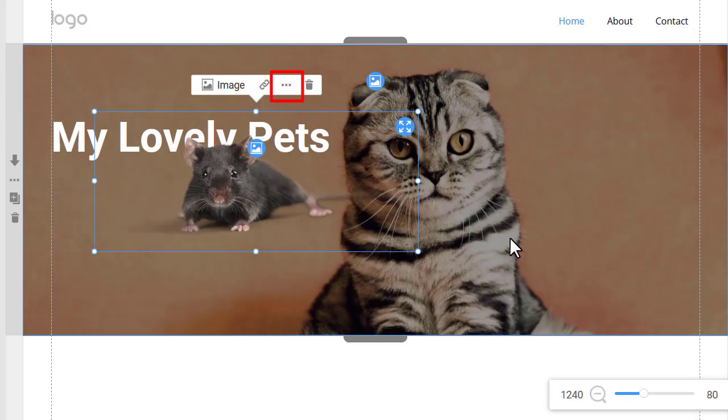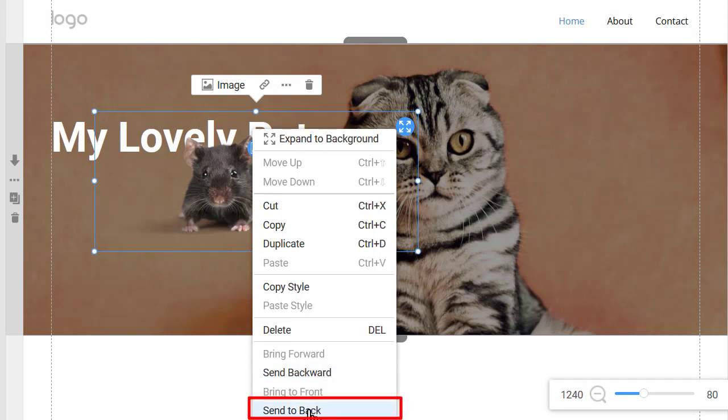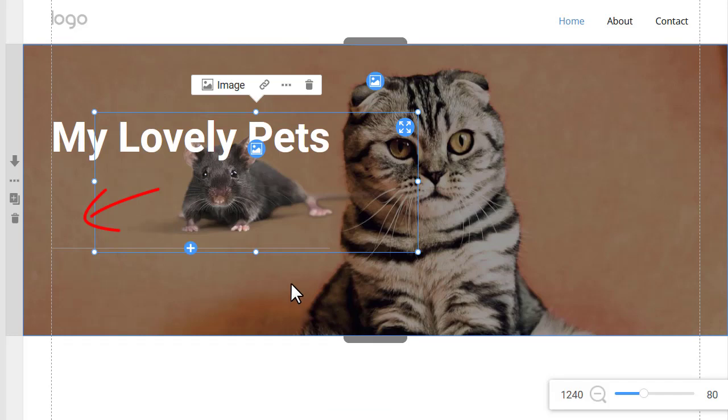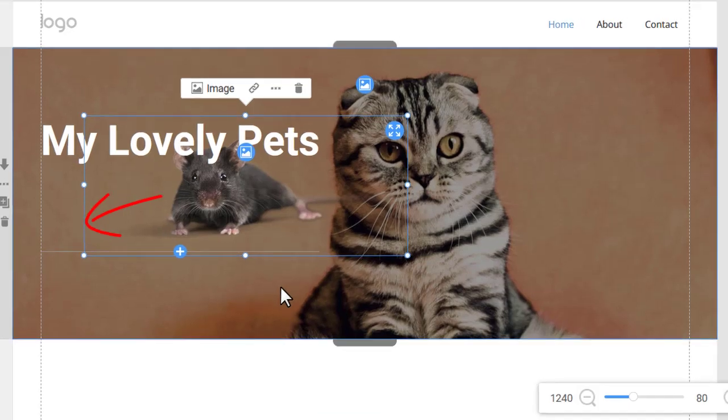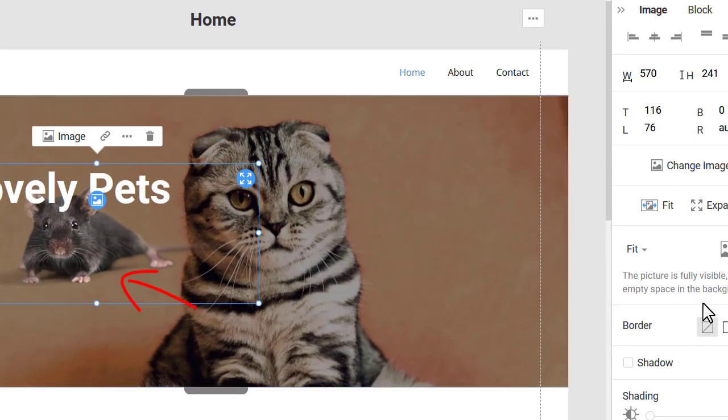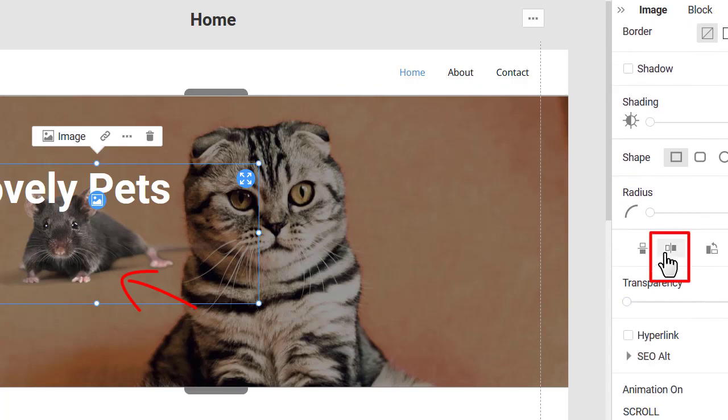Click on the Options icon on the context toolbar. Select the Send to Back option to put the second image behind the text. Flip the image to fit it better in the design. Go to the Property panel and click the horizontal flip icon.